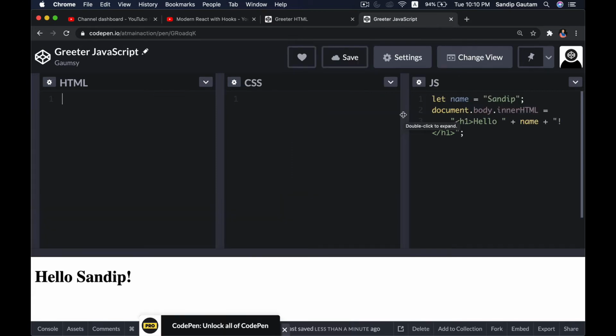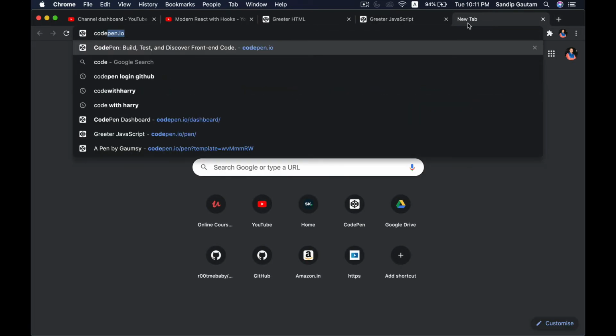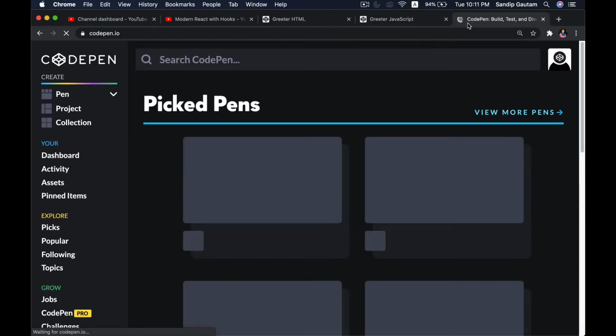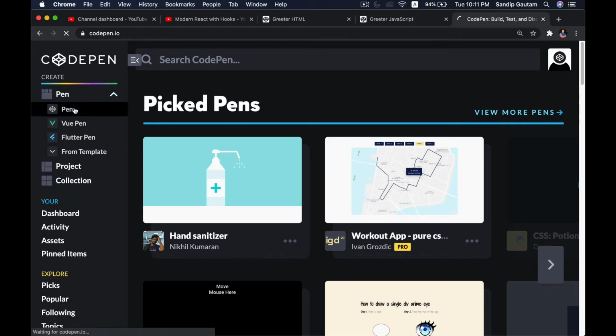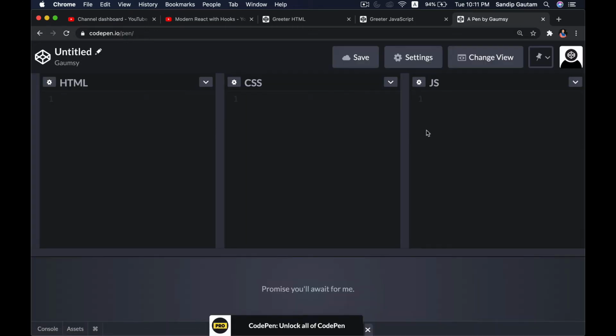Now the most important part: how can we do it in React, and why is React special? Creating the greeter example in React, I would say, is a two-step process. So again, I'm going to create a new pen. I'm going to go to codepen.io, and for React we need to do some special things. I mean, we need to configure React before we write code. So I'm going to create a new pen, but you need to do some settings here.